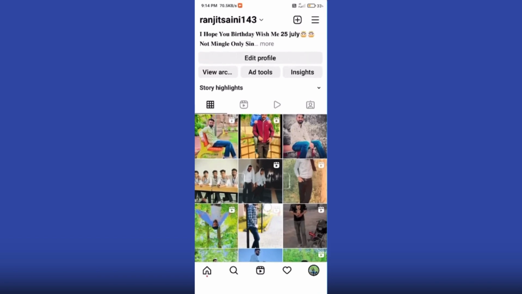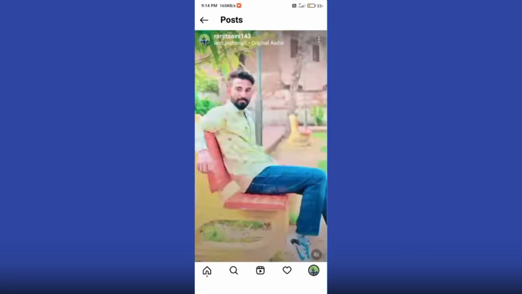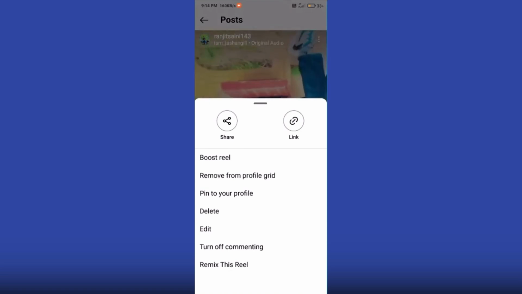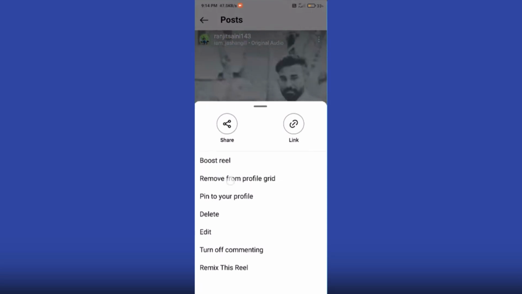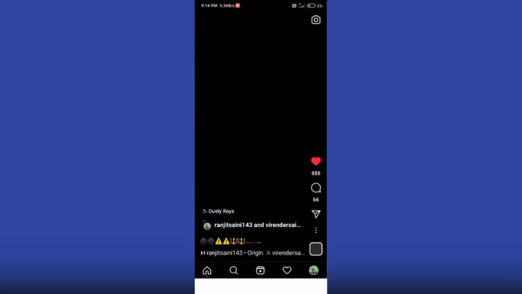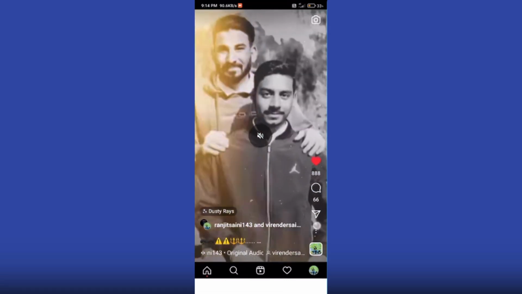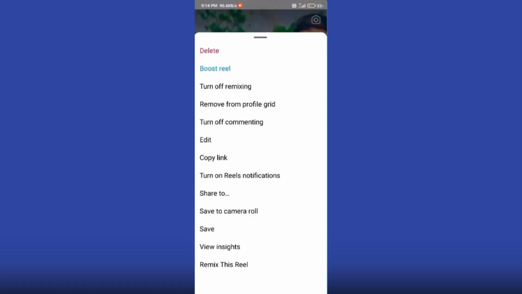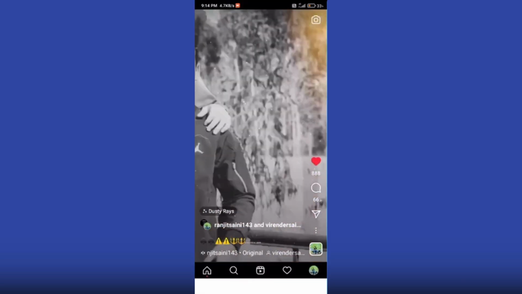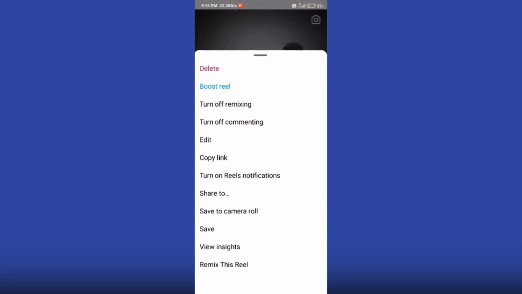So what we are going to do is click on the three dot option. You can see there is an option called remove from grid. Wait, I will show you again. Like this is a reel. I will just tap the three dot option. When I click it, you can see the option called remove from profile grid. When you click it, the reel will be removed from your profile grid. So this is the way you can show reels on profile grid in your Instagram application.